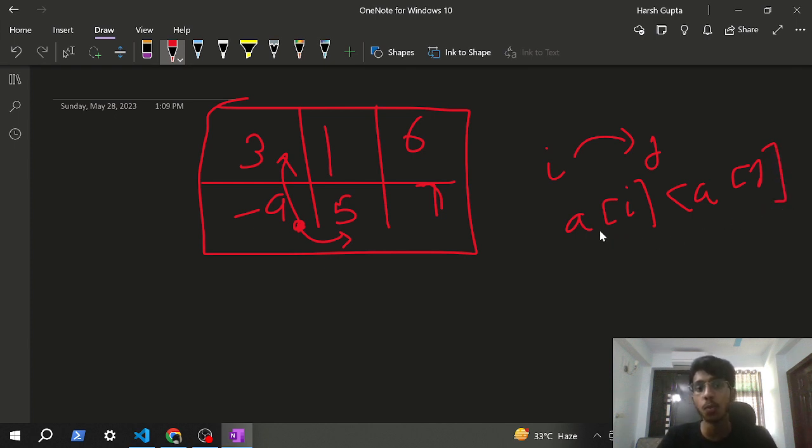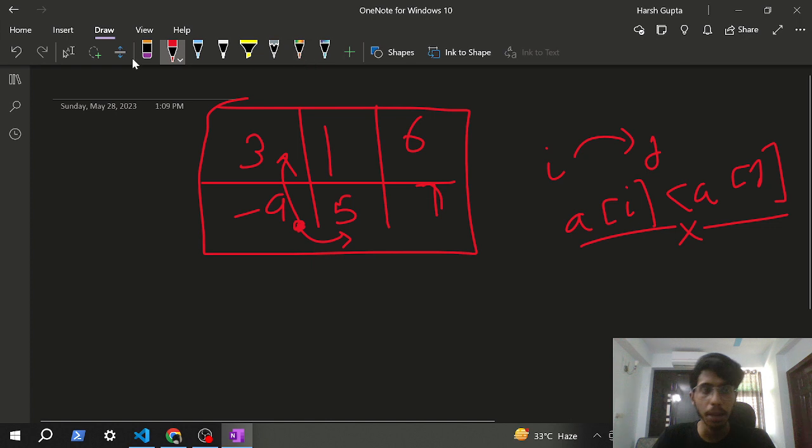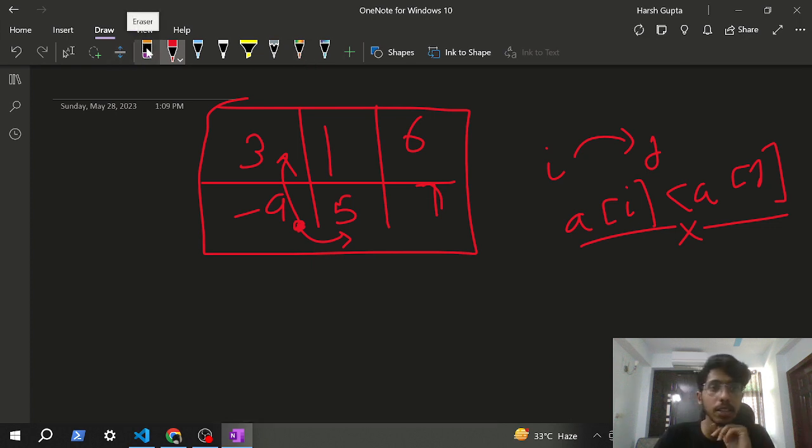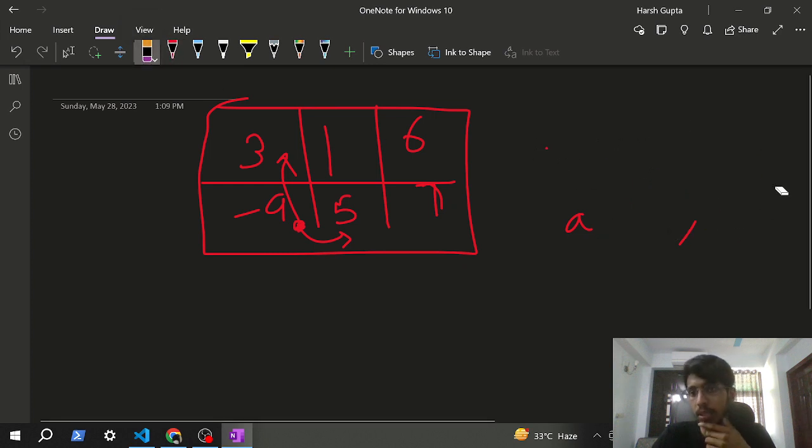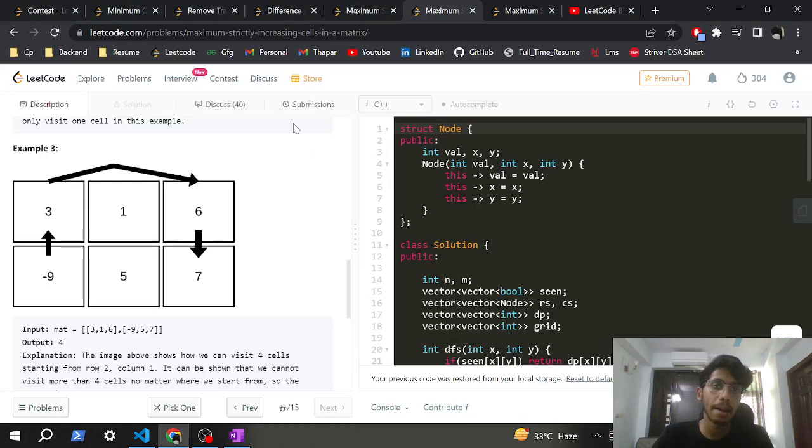So we have to find the maximum number of cells that we can visit by maintaining this particular condition. If it had been jumping to adjacent elements, then it would have been an easier problem. But I'll tell you what my approach was in solving the problem. I think most of my approach was wrong, but it was passing most of the test cases.